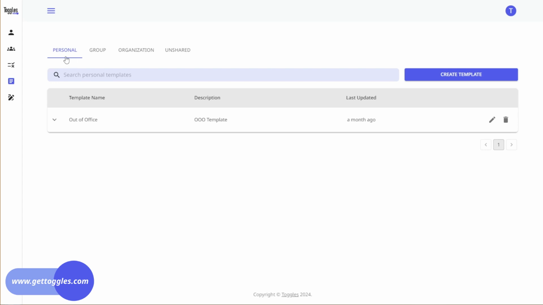We're on the Templates page, and now up top you will see multiple tabs. Depending on your role, if you're a personal account, you'll just see the Personal tab. If you're part of an organization, but you're not an admin, you'll see Personal, Group, and Organization. And then if you're an admin, you'll see all of those, including Unshared, which would be templates that are not shared with anyone at the moment.